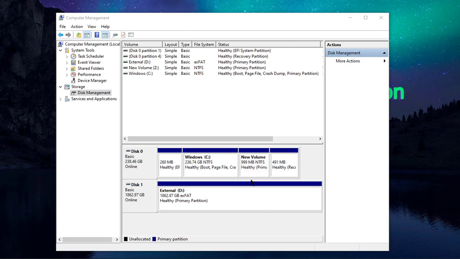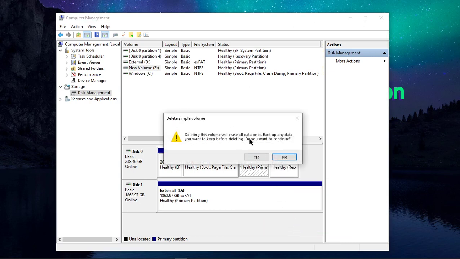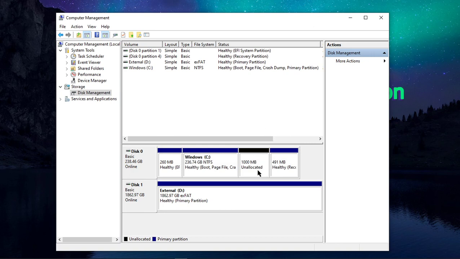Now let's say that you create a partition that you want to get rid of. That is very easy to get rid of and incorporate back into the rest. So in order to get it back into unallocated space, we are simply going to delete the volume by right clicking. Now it's going to let you know that everything that is in that partition will be erased. Go ahead and push Yes. Now it's back into unallocated space.